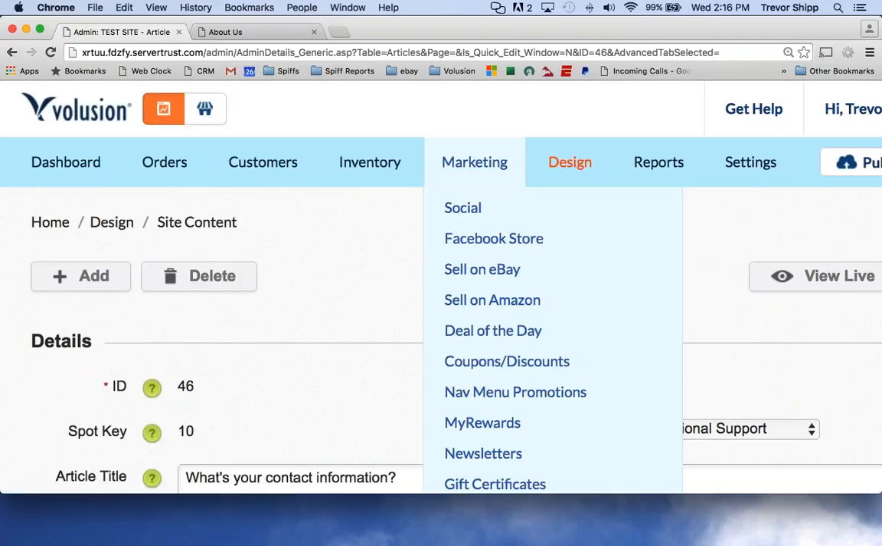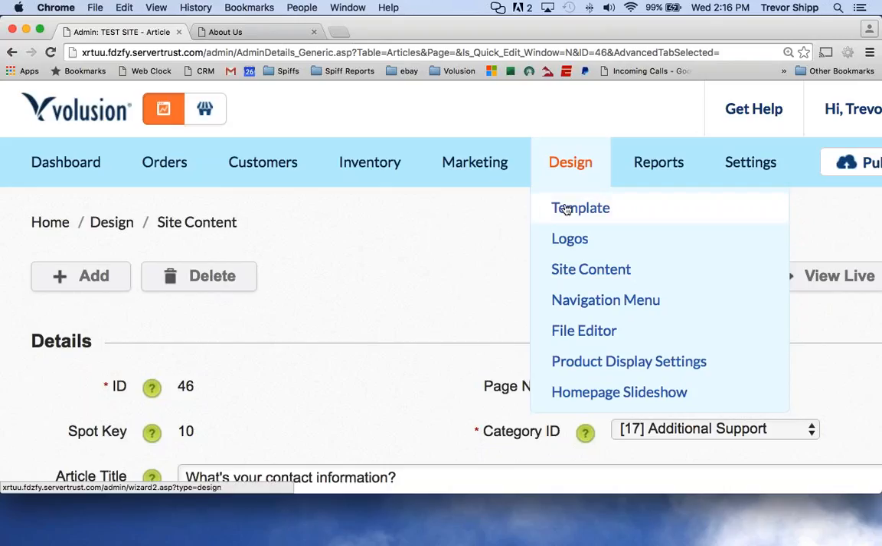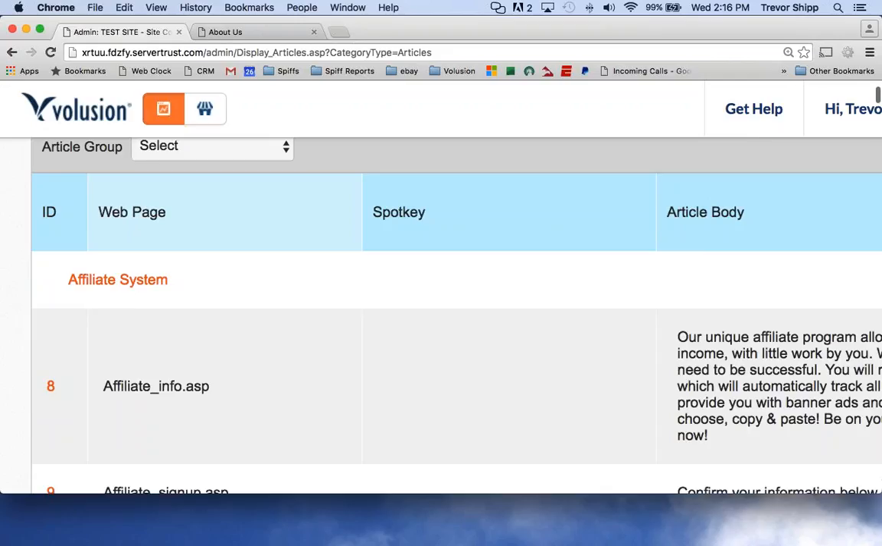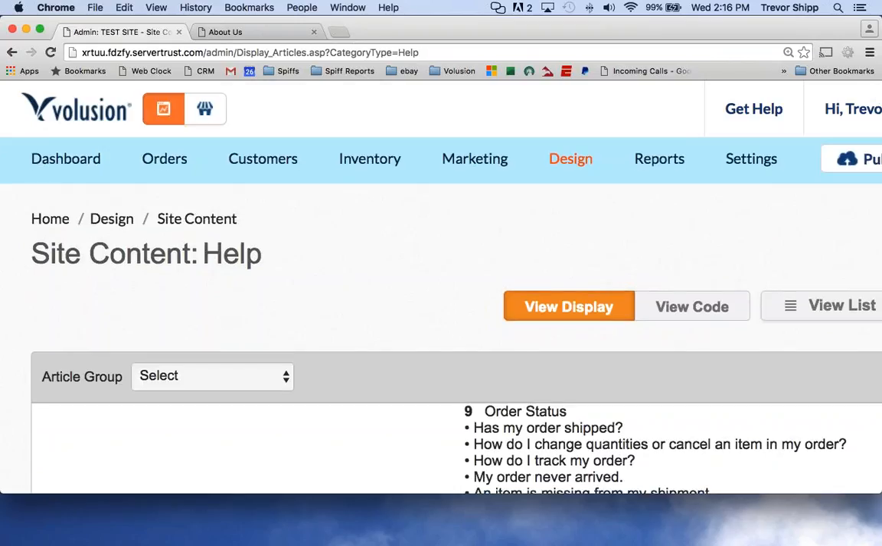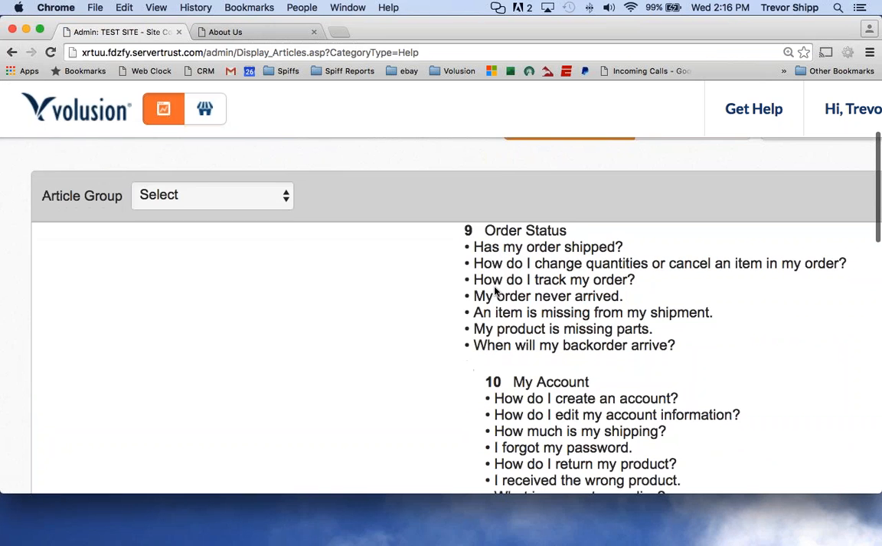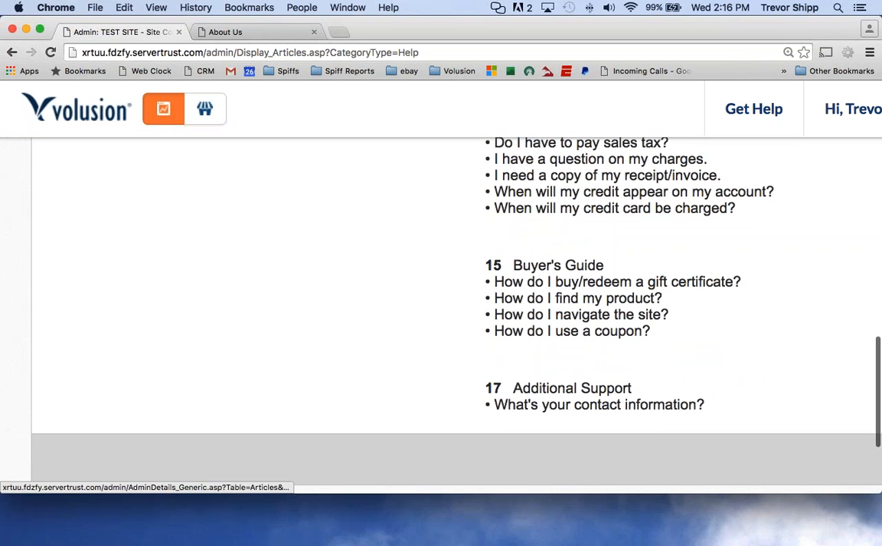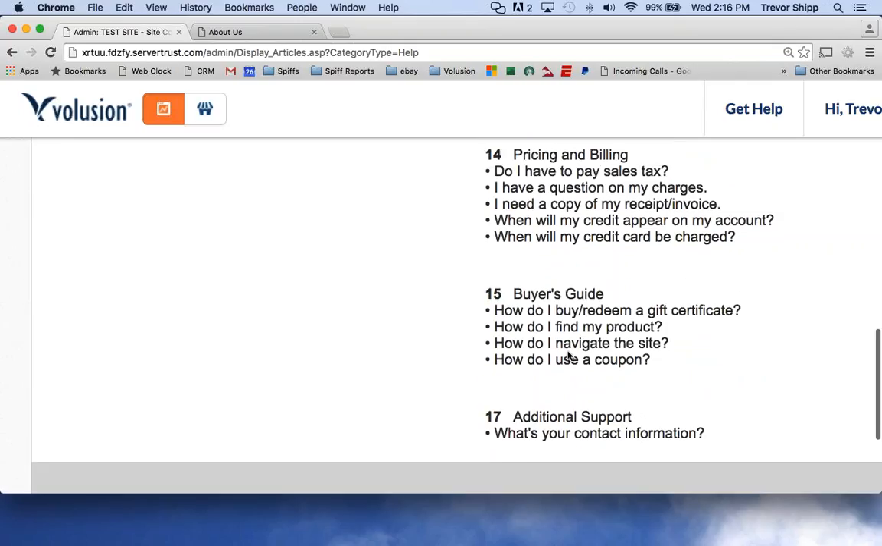All right, so remember, if you want to go and edit any of these questions, we go Design, Site Content. Right here under Article Group, we select Help. And then here's our questions again. Notice this is the question we just did. We changed the question to "What's your contact information?"